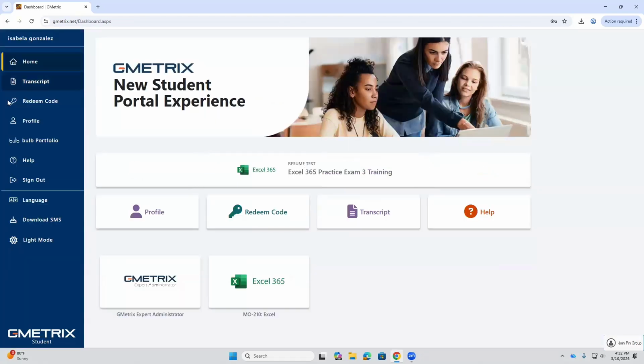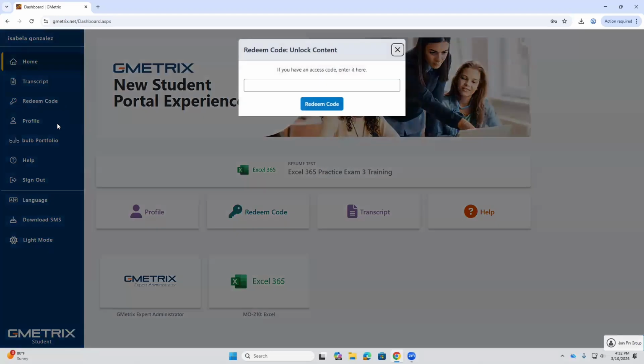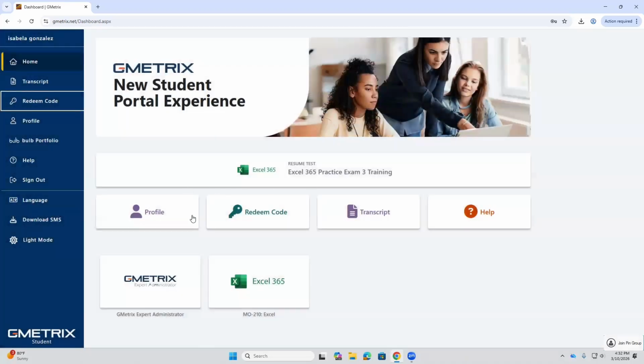Next, you're just going to go to redeem code on the left. Your code is going to be on your Blackboard in whichever course is requiring you to get the Excel certification. So you just have to type that code there. I don't have to do that because I already put it in.